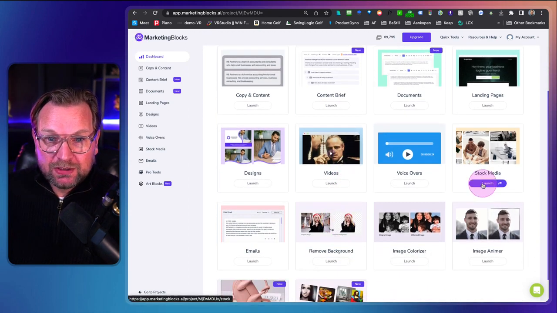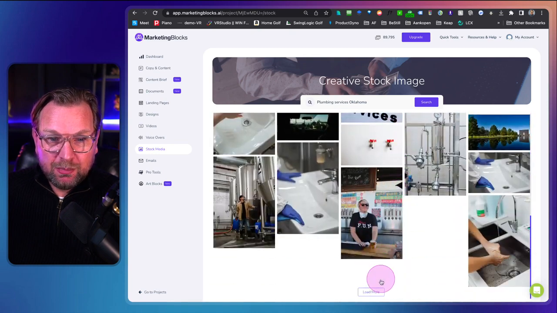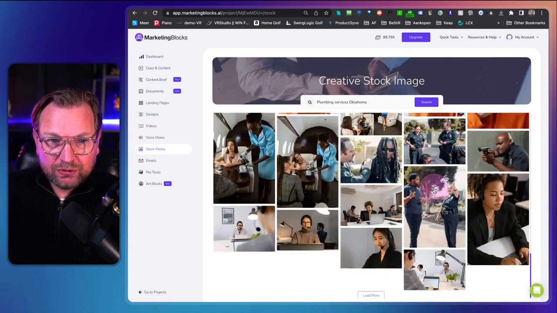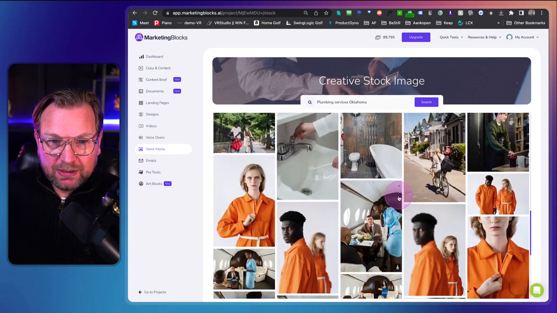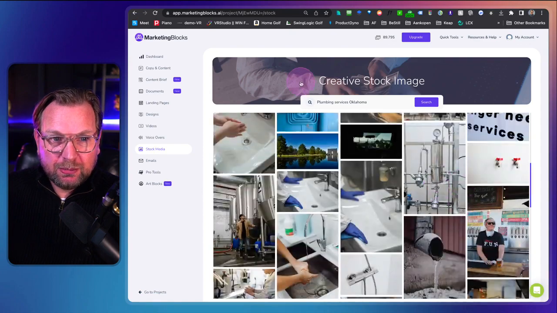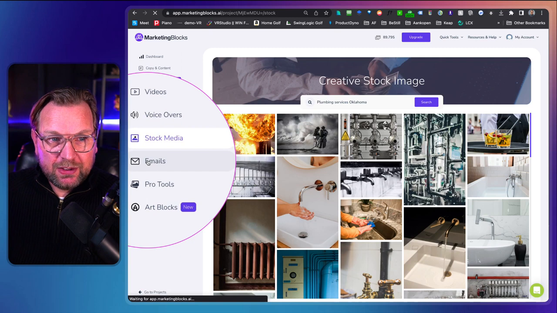Very cool. Stock media. So here, when you click on this, it will show you all the stock media about plumbing. You can click on load more and it will show you all kinds of plumbing images. Well, probably it's out of plumbing images here, but here at the top, you get the plumbing images first that you can choose from.